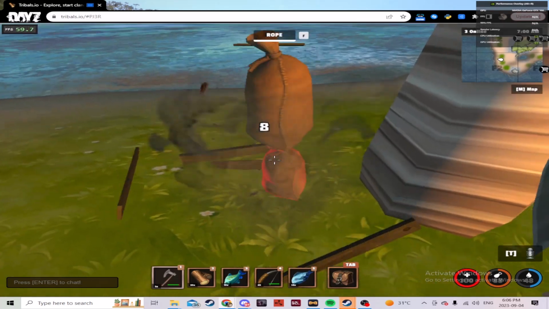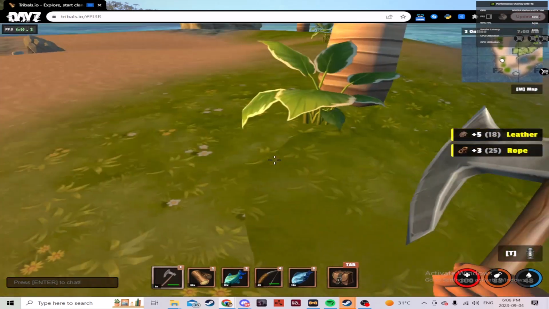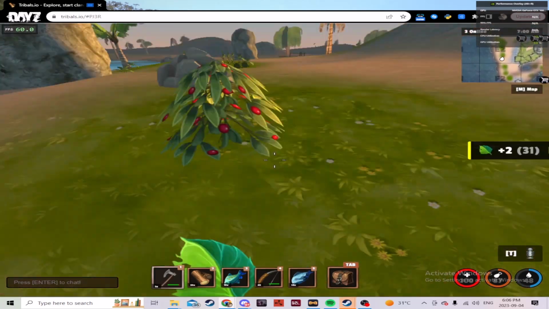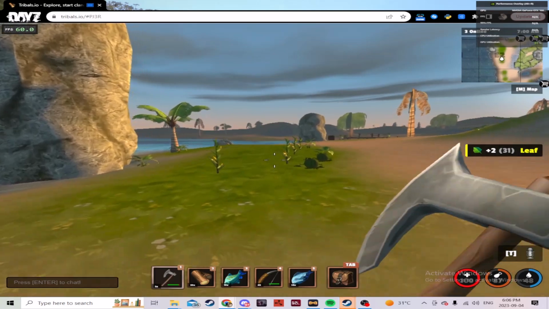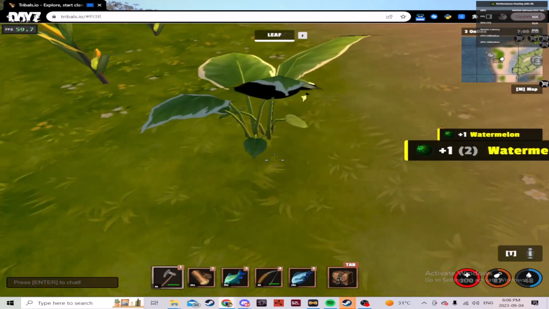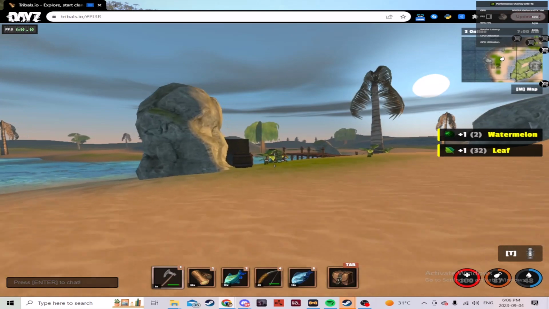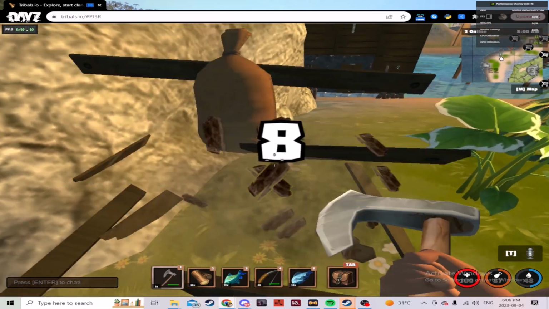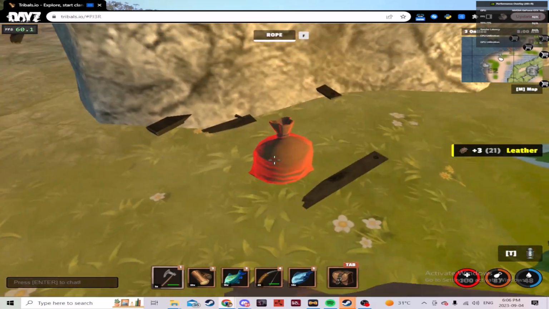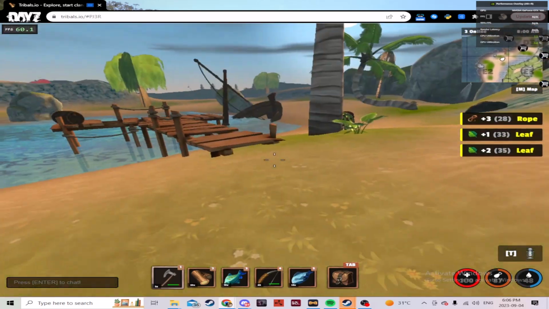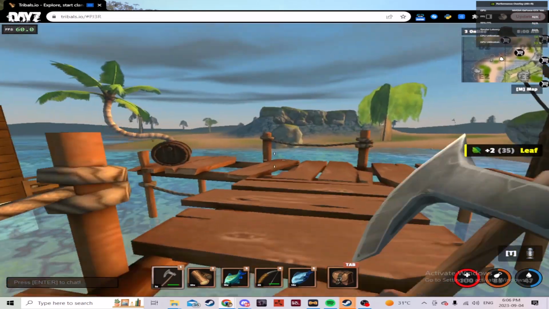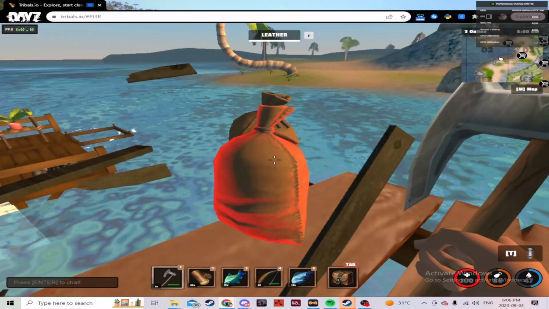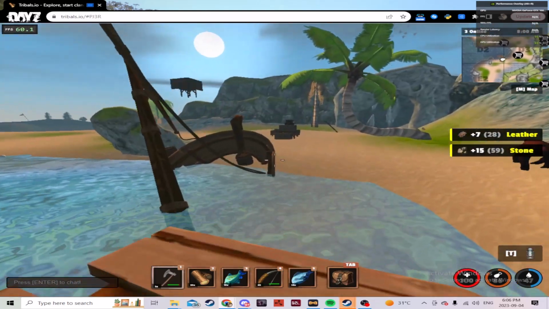Another barrel right here. Make sure, you know, you don't have to go for every little thing, but make sure to grab leaves, and watermelons are a great food source because they give you both a decent amount of food and a good amount of water. Always want to have your stats for food, water topped up. Along here, like I said, on this dock we've got a barrel. And then by the shipwreck we got two more.